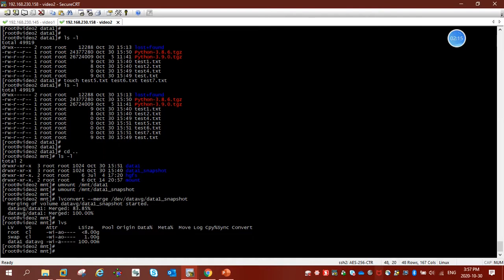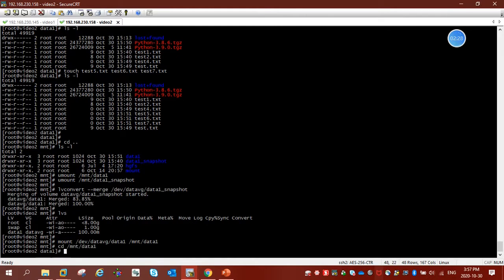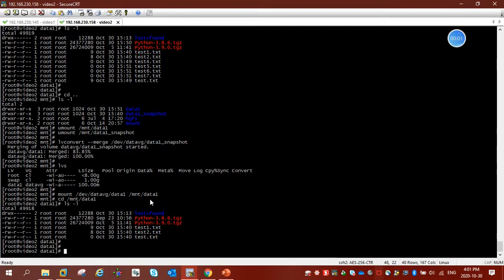So then let's mount back the logical volume data1 to /mnt/data1. Let's check the content of data1. We can see that all the files have been restored exactly as the snapshot. So currently the job is already done. So now we can clearly see that all the files in data1 have been rolled back to the moment when we took the snapshot. And currently everything in the data1 is exactly the same as the moment when we took the snapshot.